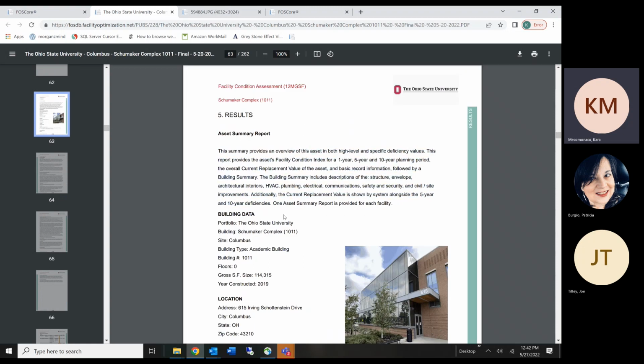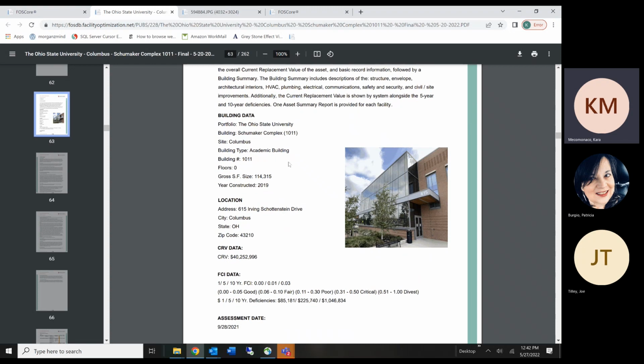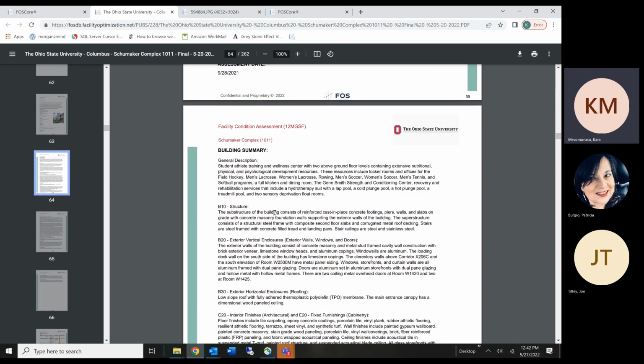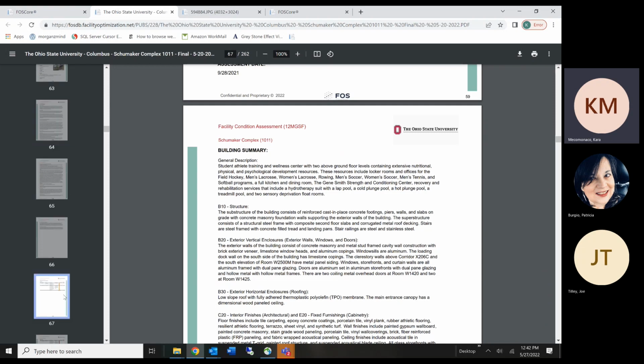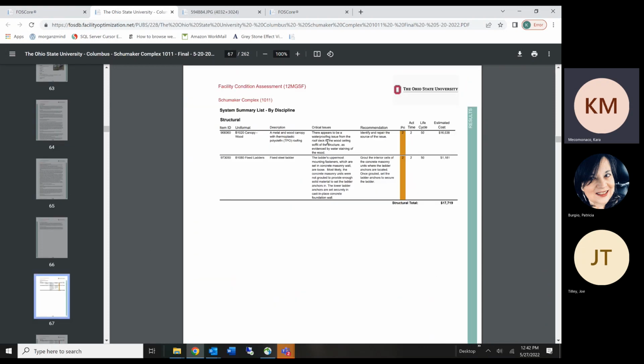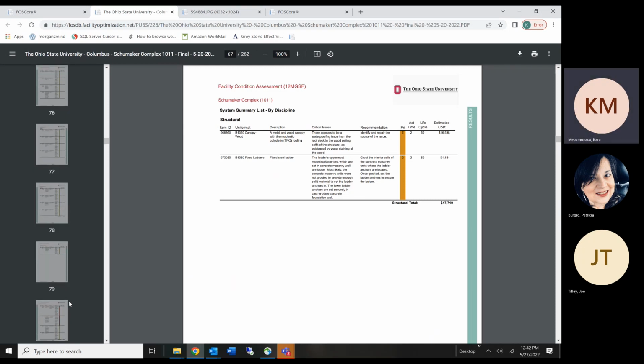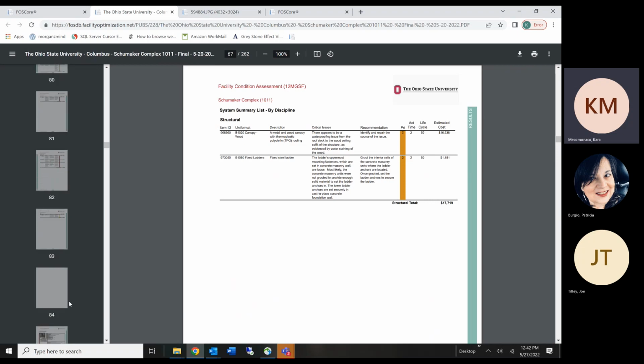This is the general building description, what my FCI data is, when we went out to assess it. Each of those text boxes that you filled in for the description get populated here. And then I get into different breakouts of the building. Okay, here are my structural items that are deficient. What is the cost? What's the recommendation, the critical issue? These are basically different views of the same information.